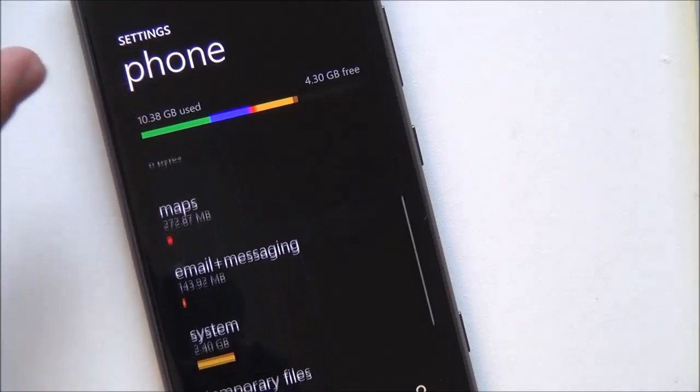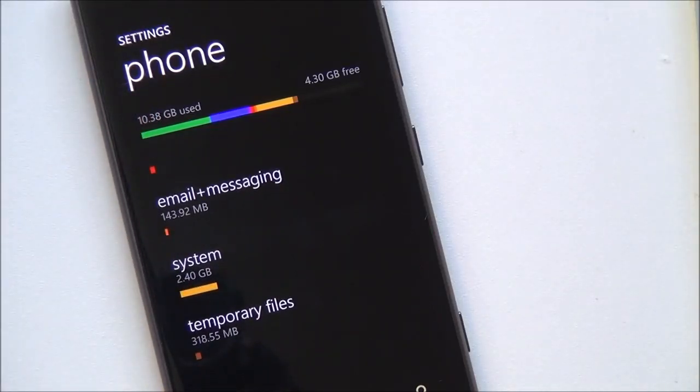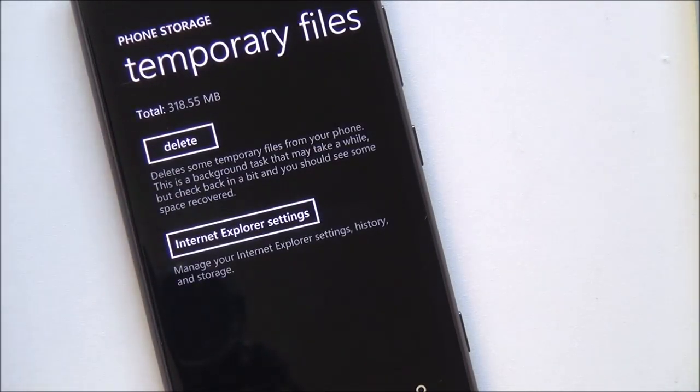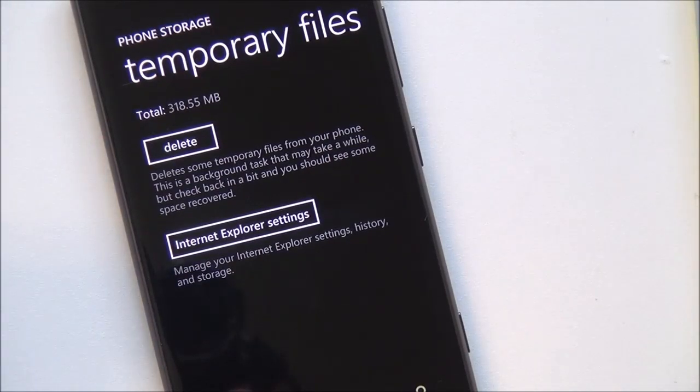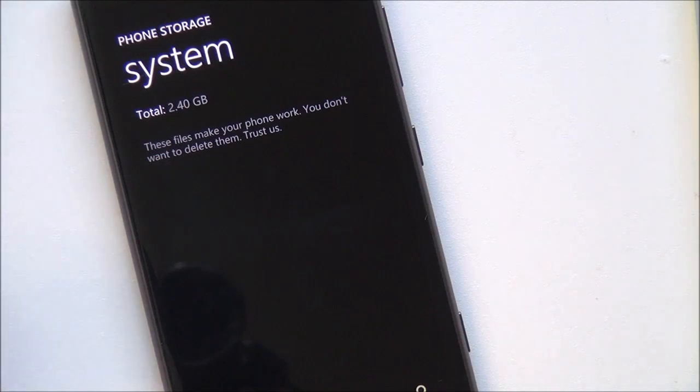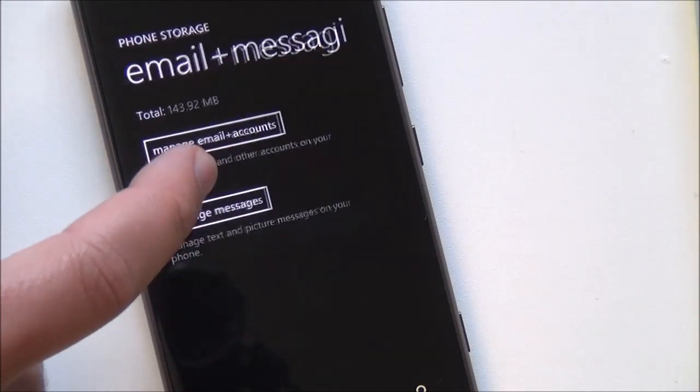And so it shows everything on your system. Notice how other storage is no longer detailed. So you have temporary files, which you can delete. See, that's built in now, which is kind of cool. And there's Internet Explorer settings. You can also tap each one of these, and it gives you a little bit more information.